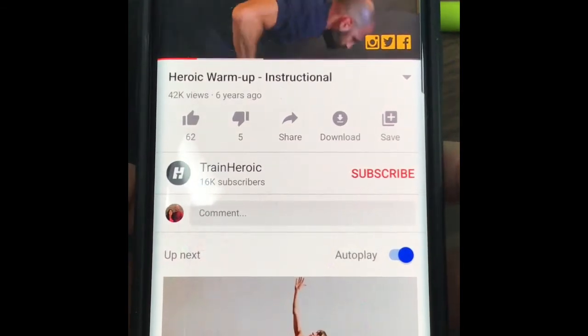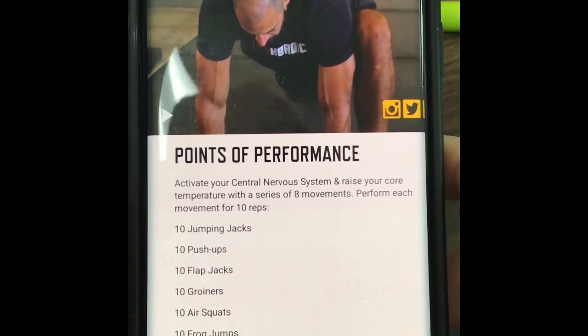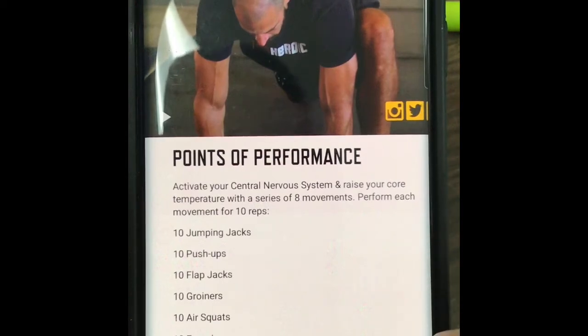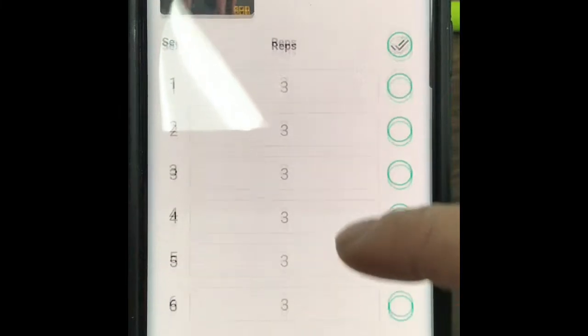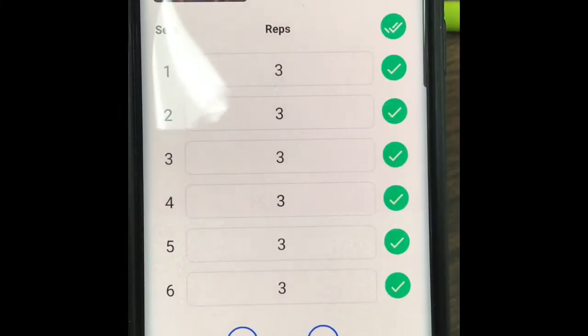So when you're done watching it, you just hit the back on your phone. It also has it all listed here. So 10 jumping jacks, 10 push-ups, 10 flapjacks, 10 grinders, 10 air squats, frog jumps, sit-ups, burpees, okay? You're going to hit back. Once you've done all 10 of those, or all of them 3 times, you can just hit the top check mark and that marks all of them for you.